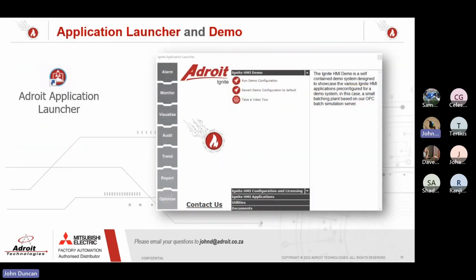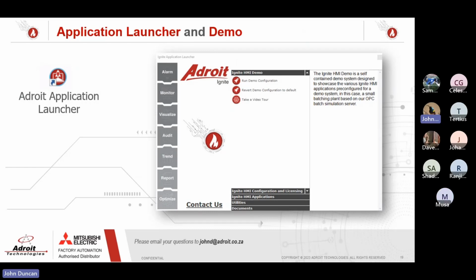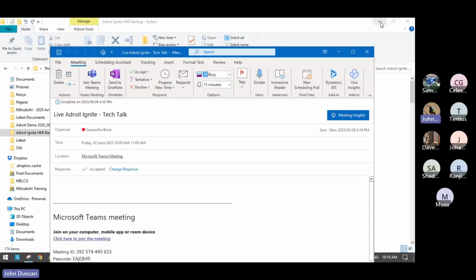So that's basically enough theory for the day. Let's get more into the practical side of things as well. So let's break away from the presentation here, and I will show you, once you've downloaded the software, you will end up with an application launcher icon on your screen. Let's just get there now.